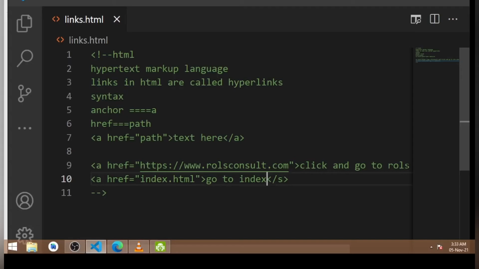That's really great. So in this case, this will be the text visible to the user. Go to index will be the visible text to the user. Then when the user clicks on this, it will send them straight away to index.html.